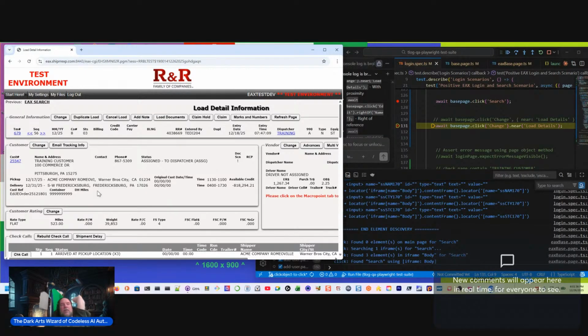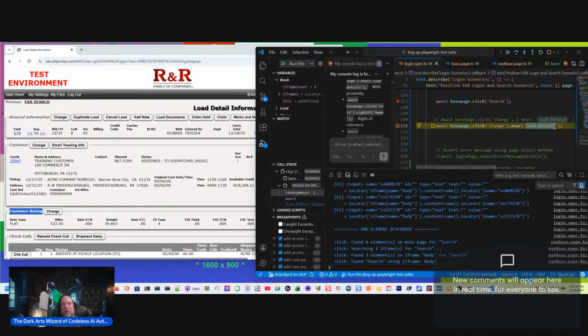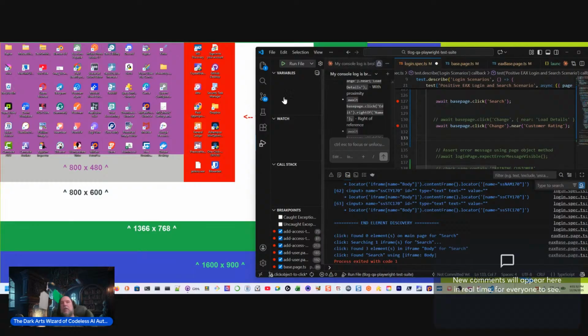All right, so now it says click change. I'm going to say change near customer rating. We'll do that before we do this. I want to do that and see if it gets it. We're going to stop that. I'm going to keep an eyeball on what's happening in the top there.